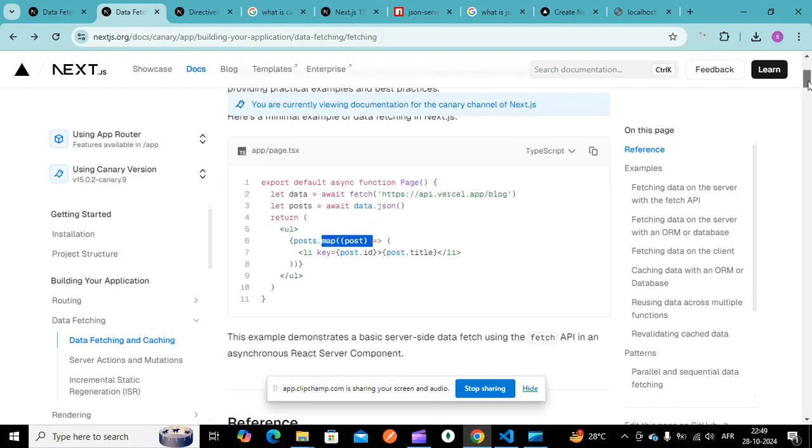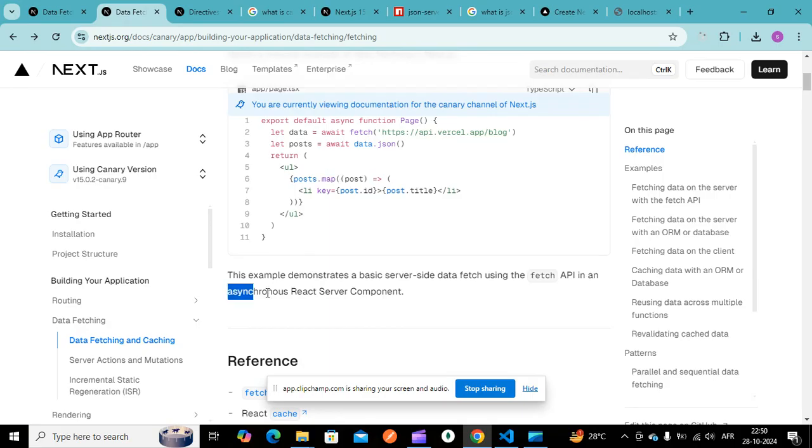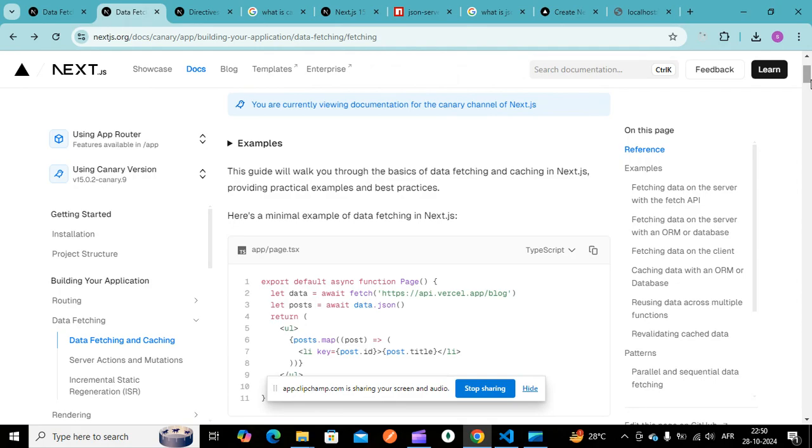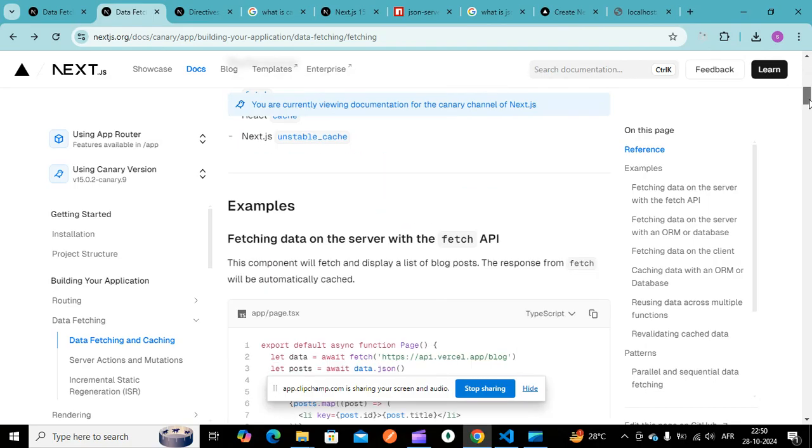Here you can see we are using an asynchronous React server component, so you have to use an async function. If you are using an async function, you have to use await. So this is all about data fetching.